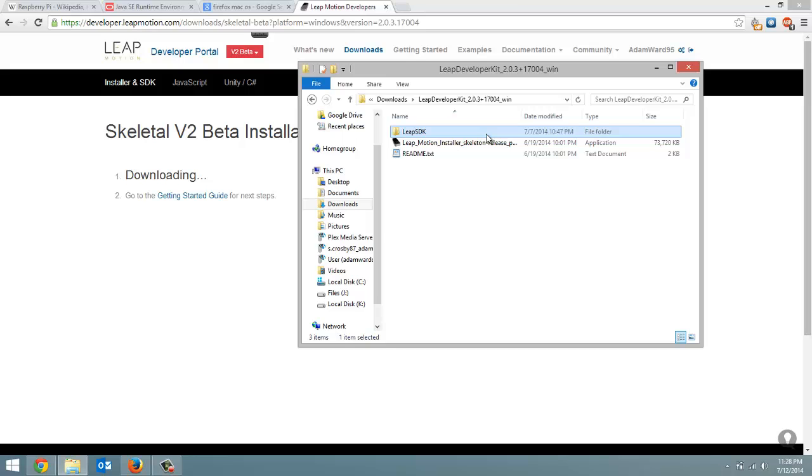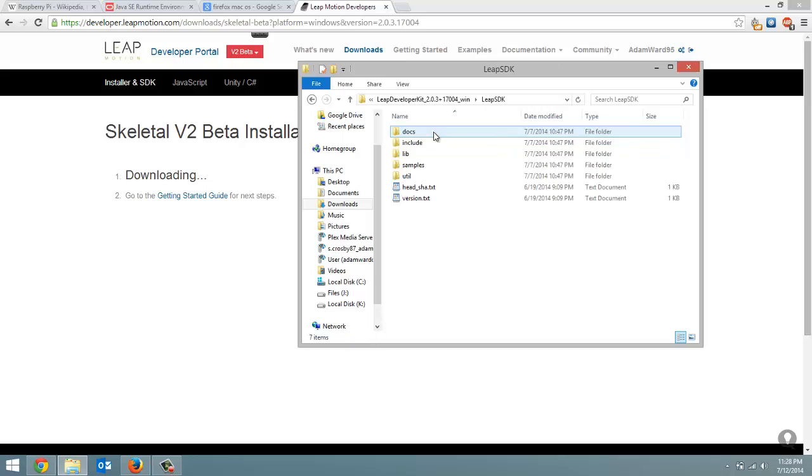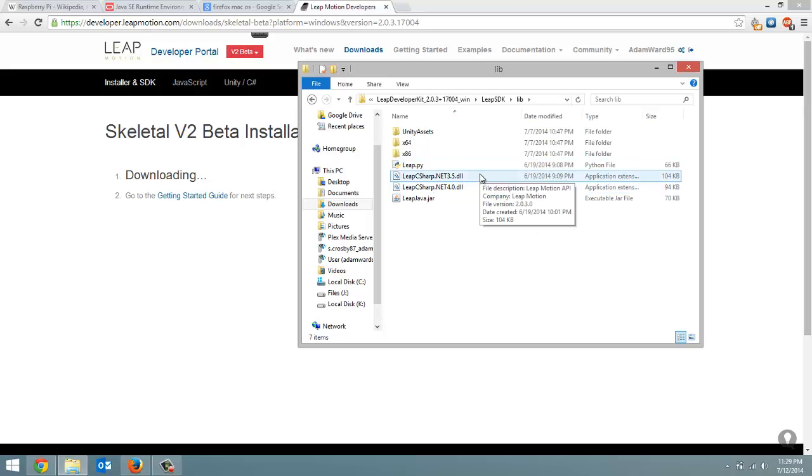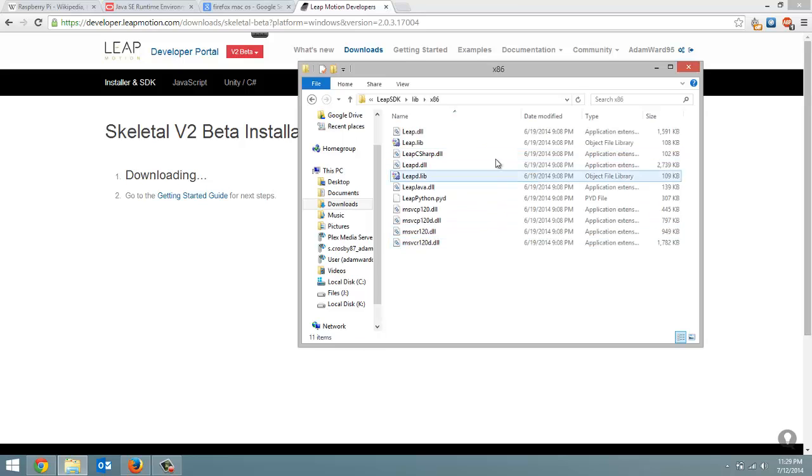Now for coding in Python, we're going to need the Leap SDK, which stands for Software Development Kit. And in here, inside the lib folder, you'll see all the different libraries that we can program the Leap with. So these are for the C#, here's for Python, and then the Java one. And then inside here are all the DLL and .lib files that are needed.